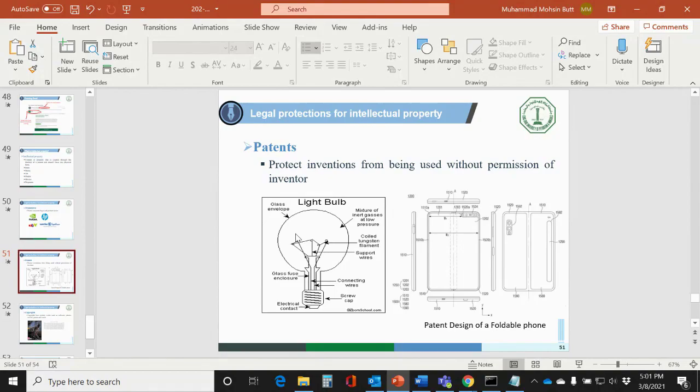Where will be the speaker placement? Where will be the front camera placement? Where will be the back camera placement? What will be the design of the back camera? All of that is part of the design of the invention. That will be protected by patents. Light bulb design, that is also protected by a patent.